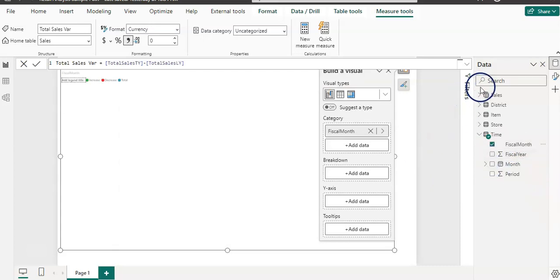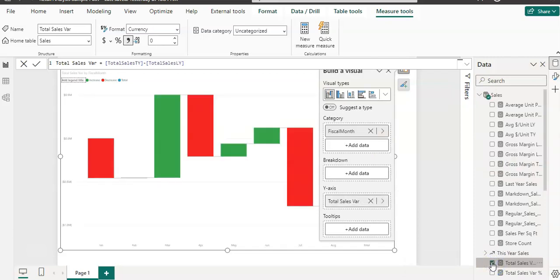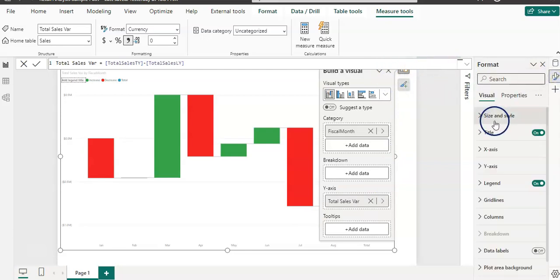Let me choose again the total variance. So that is in my x-axis. The other fields we have are breakdown and tooltip. Tooltip you know already, but the breakdown we will use in a moment. So let's first format the chart so you can see the values on the chart.